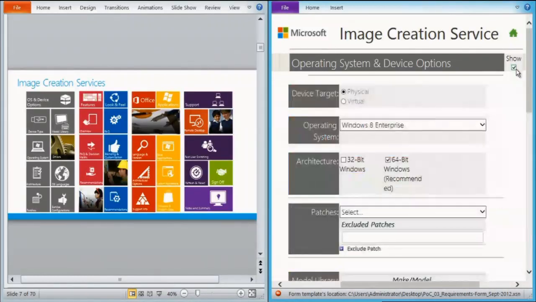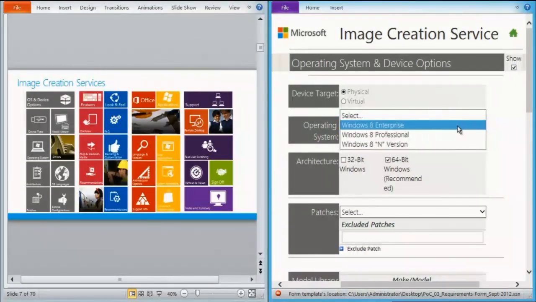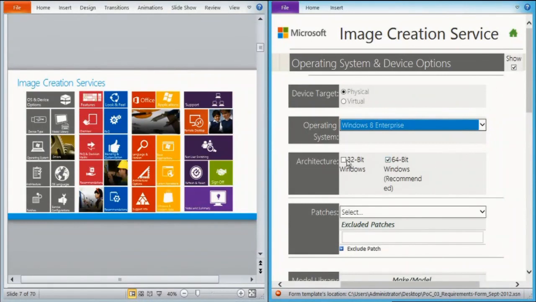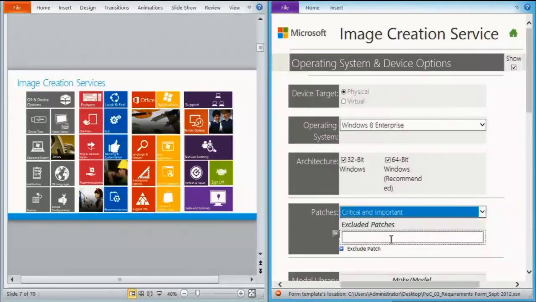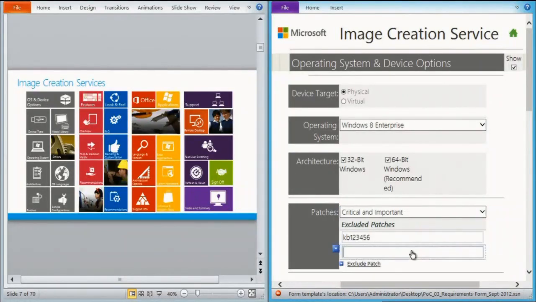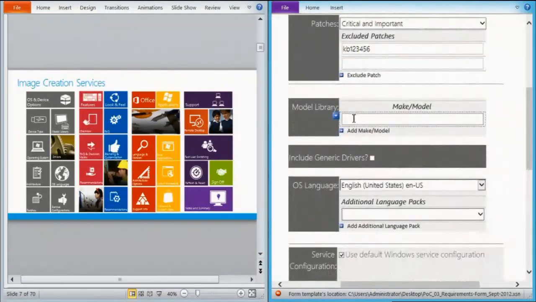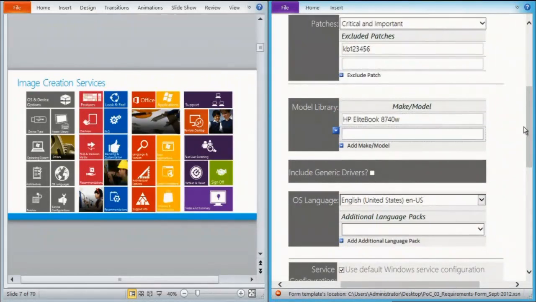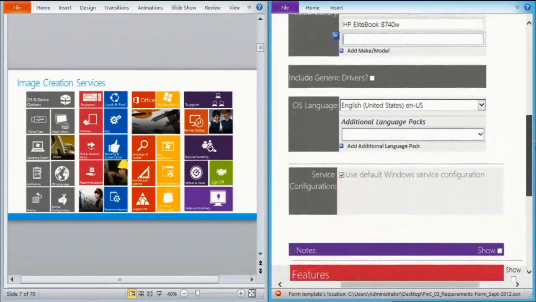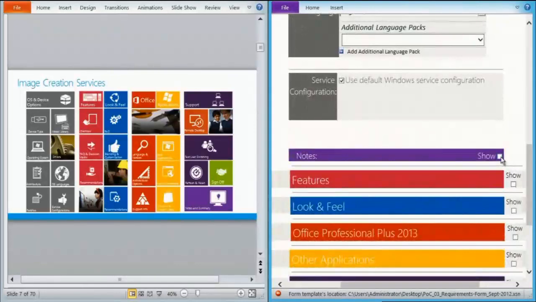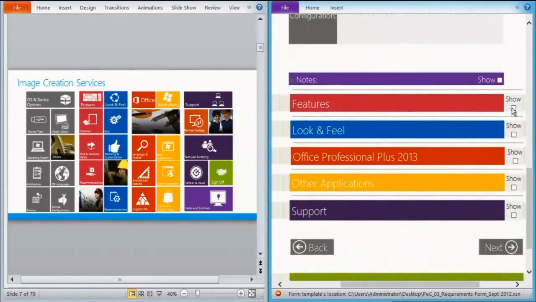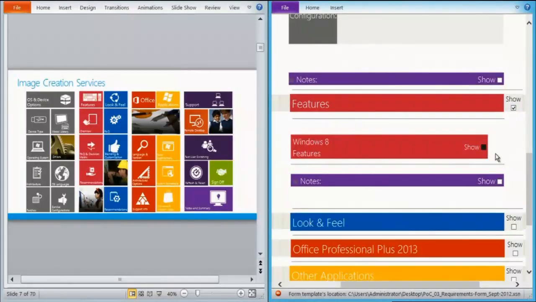As you go through the InfoPath form, you can see the operating system and device options here: what operating system version do you want, what architecture do you want, and all of these tick boxes and drop-downs are driven by answers and questions in the deck. So we gather all this information together: the make and models that are going to be supported, the patches that need to be included or excluded, the language packs that need to be installed. And then we have a notes section that we can go in and add additional stuff that's not covered in the form.